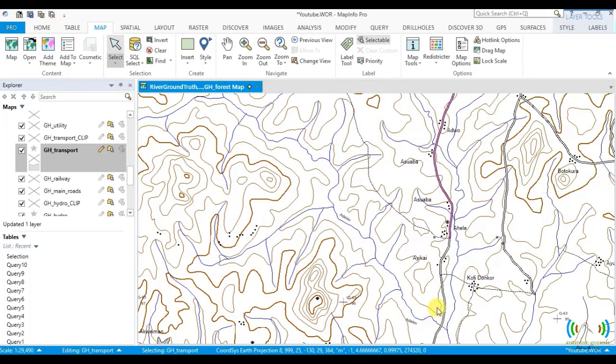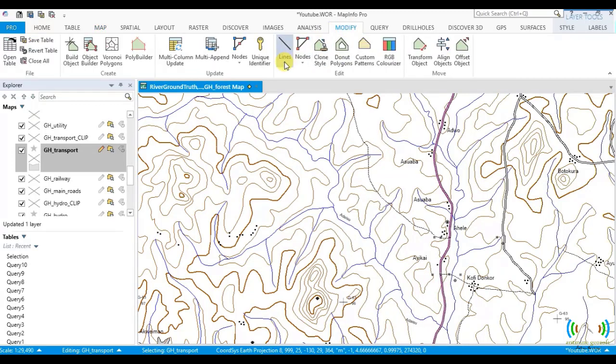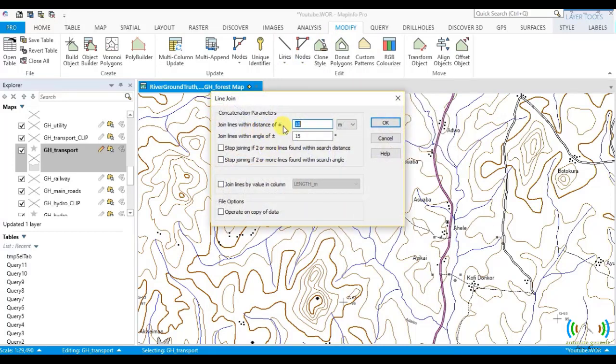When you want to do that, you just have to select these lines, but you have to make them editable. You select these segregated roads: you click on one, hold shift, select the next one, still on shift, select the next one. Then you go to modify lines, line join. Join lines within the distance of the search radius, you give it. Join lines within an angle of 15 degrees, you can do it. You can turn it to 30 or whatever angle that you want.